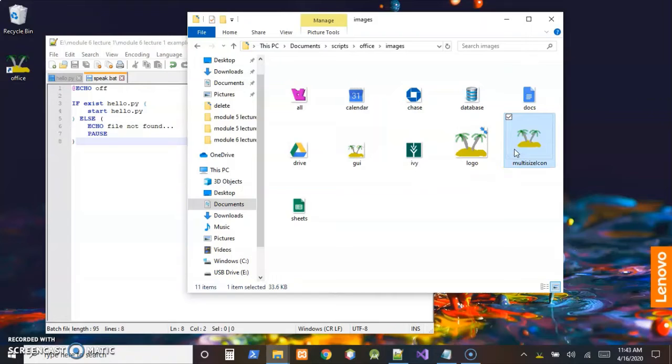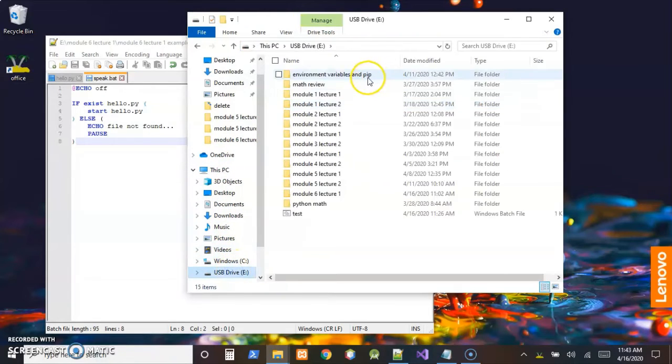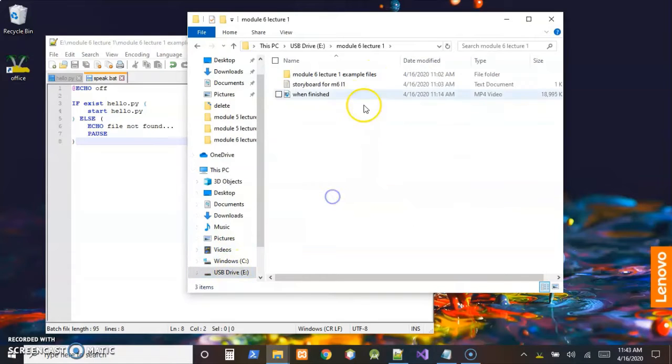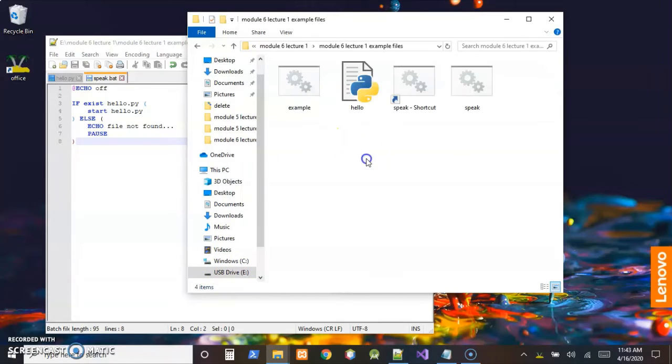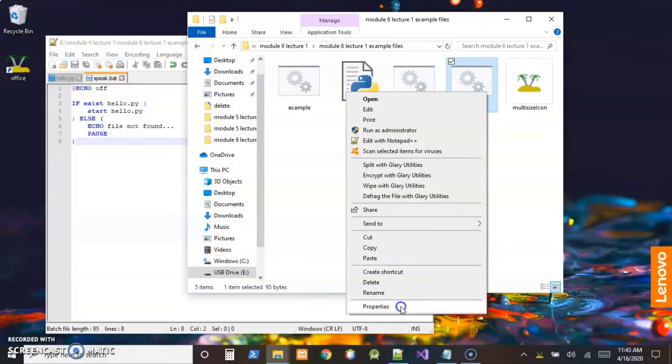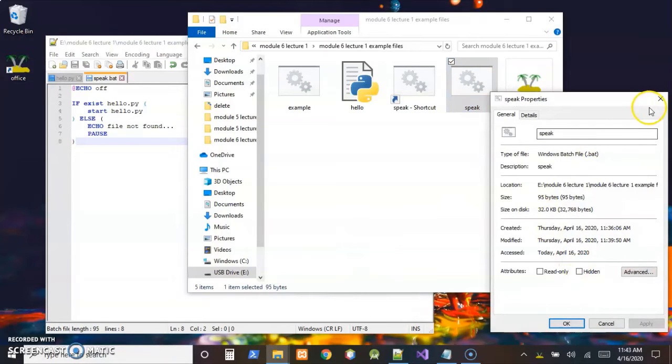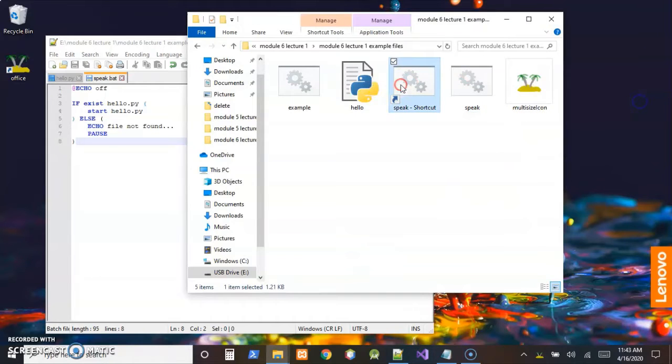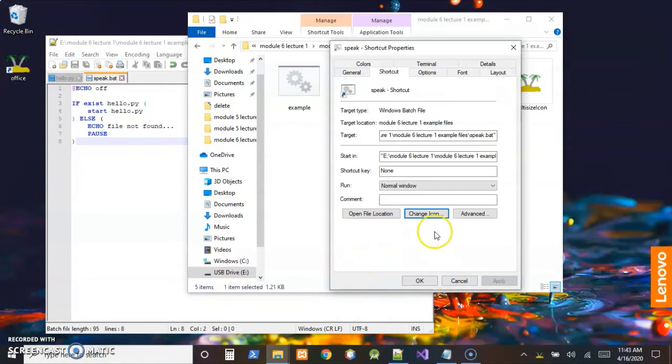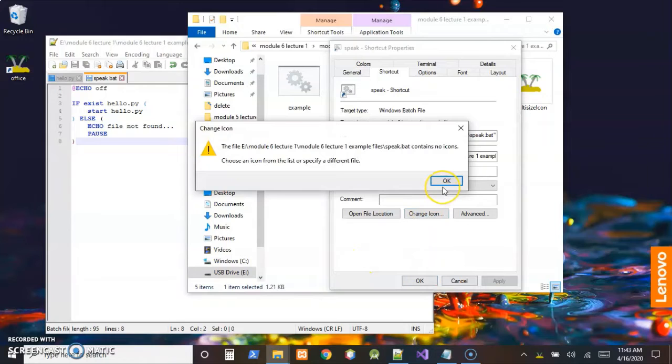There's an icon. Control copy. Come back in here, this lecture, this folder. Control paste. There we go. There's a shortcut. That's another shortcut. That's the shortcut. Properties, change icon.